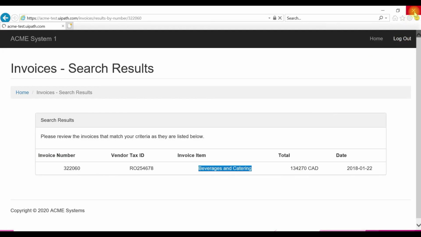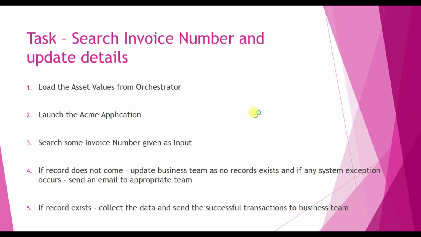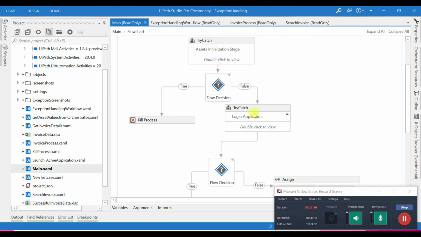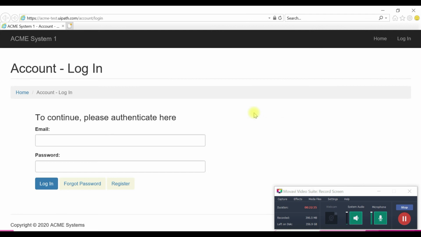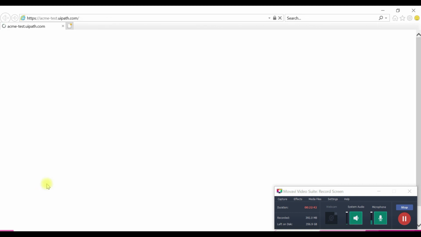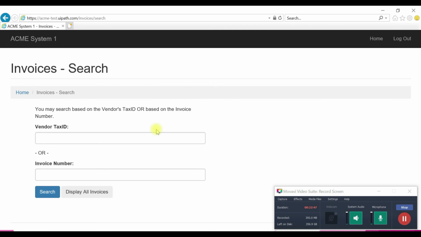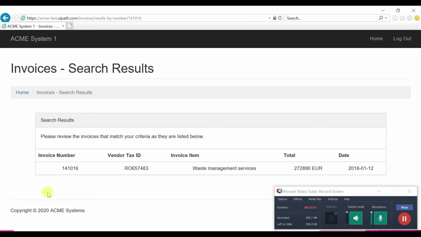I will close the existing Acme application. Now to launch the Acme application. Yes, it is launching now. And it types in the email and password. It will just search the 5 invoice numbers we gave as input in the input data table. The first one it is searching, the value is there.